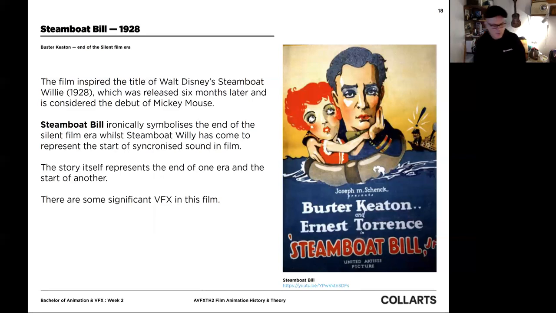Al Jolson starred in a film called The Jazz Singer, and The Jazz Singer changed everything. So that silent film era ended, and a lot of the big film stars like Chaplin and Keaton didn't really do much after the end of the silent film era. Chaplin's career didn't really take off much beyond that.